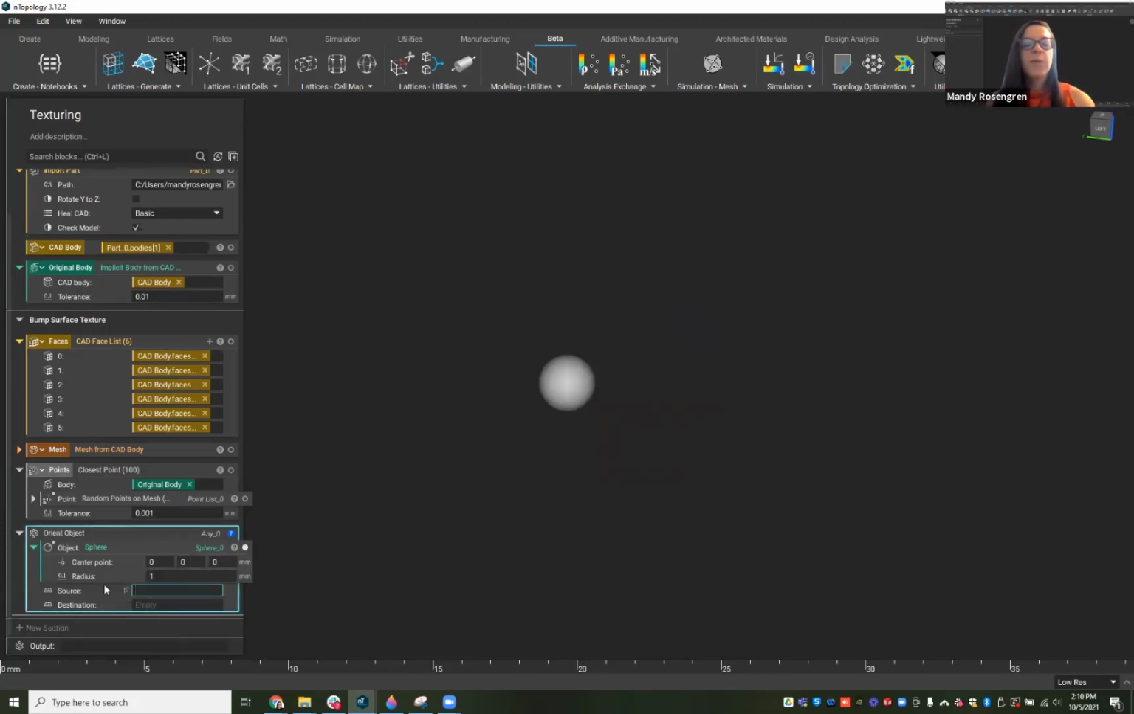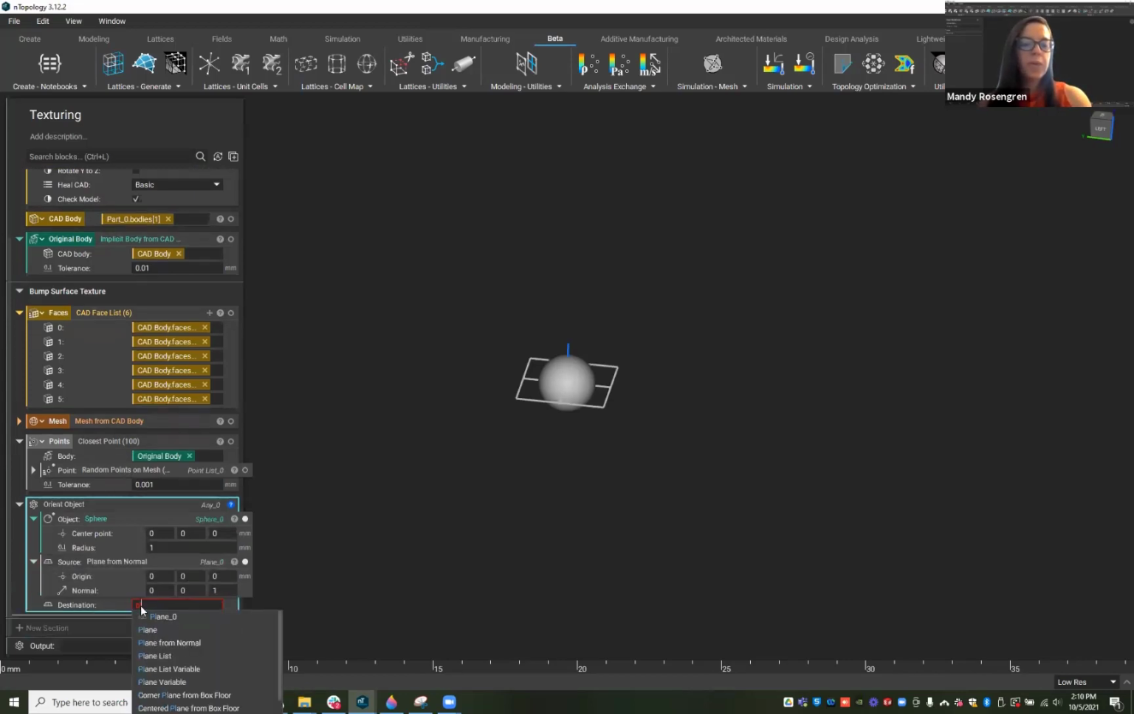Our source is going to be the plane to let us know how we want to move this sphere to different parts. So we have a source and we have a destination plane. For these, I will use a plane from normal for both. So I'll just place those both in.